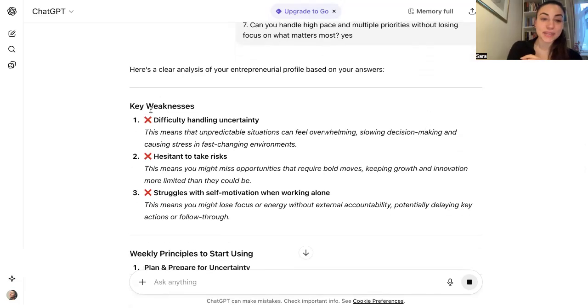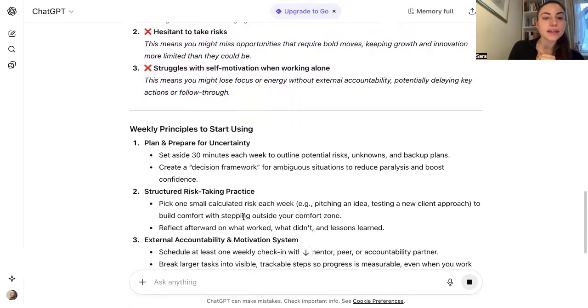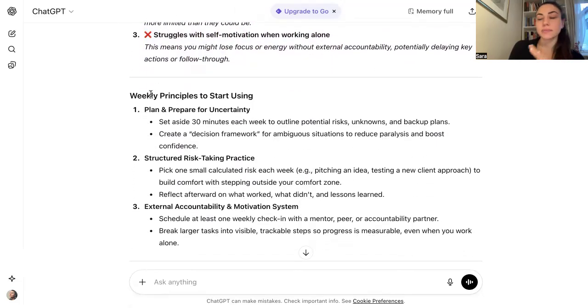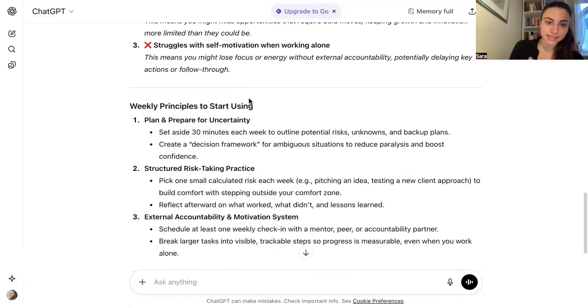And then here are my key weaknesses. Good for you to know. And then here it says a couple of suggestions on principles you can use to basically not make these weaknesses sabotage your success, or in this case, my success.